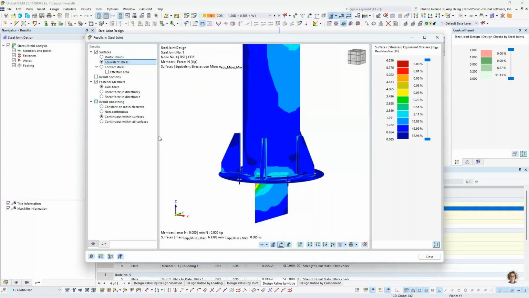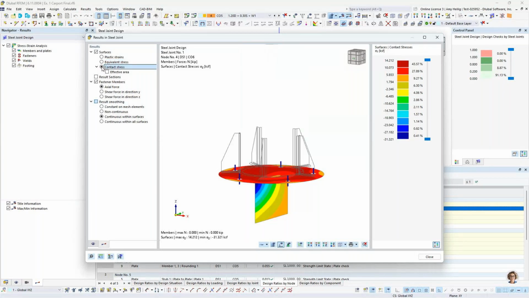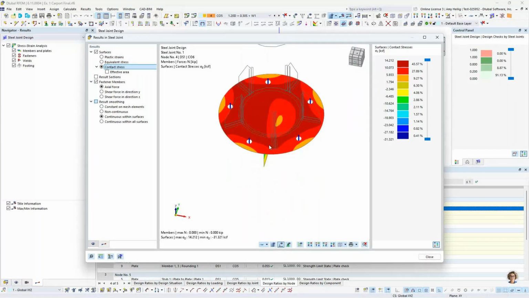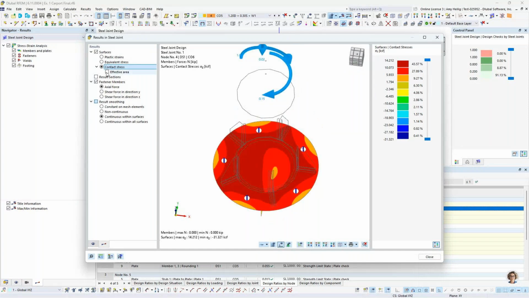I also mentioned in the PowerPoint the ability to view that new contact stress directly on the base plate itself. So we can toggle on the effective area, 0.53 square feet, or we can just view the contact stresses directly here along with our color format over on the right-hand side.